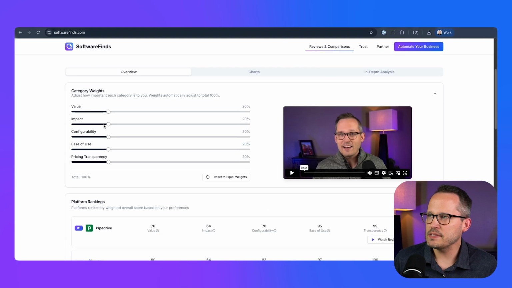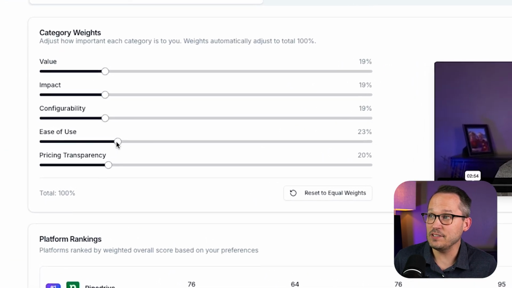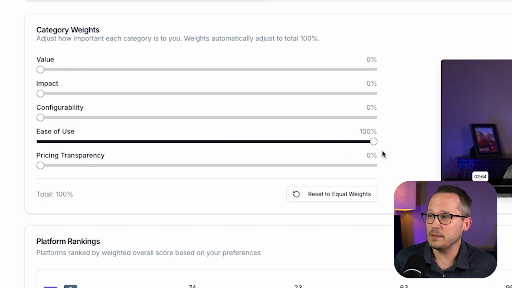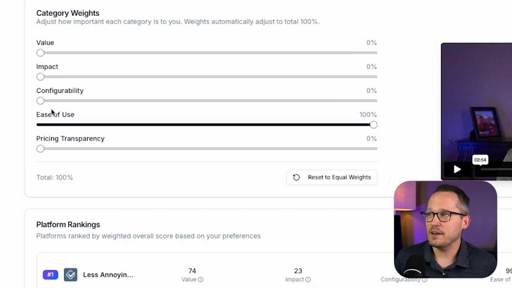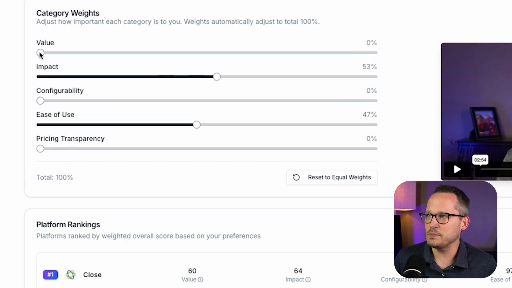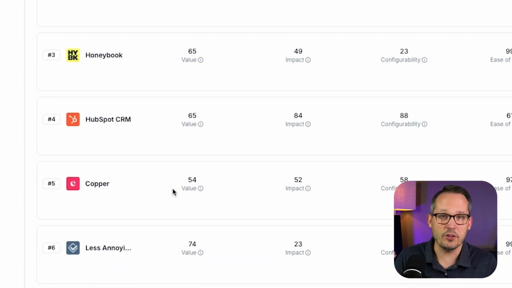So come over to the website because then you can choose how you want to weight those criteria. For example, if you say, hey, ease of use is the most important thing to me, well, there you go. Less Annoying CRM is completely the way you want to go. But if instead you're saying, well, I have kind of this mix between impact and value, and you change this up a little bit, you're going to see where these CRMs rank, and there might be other better options.